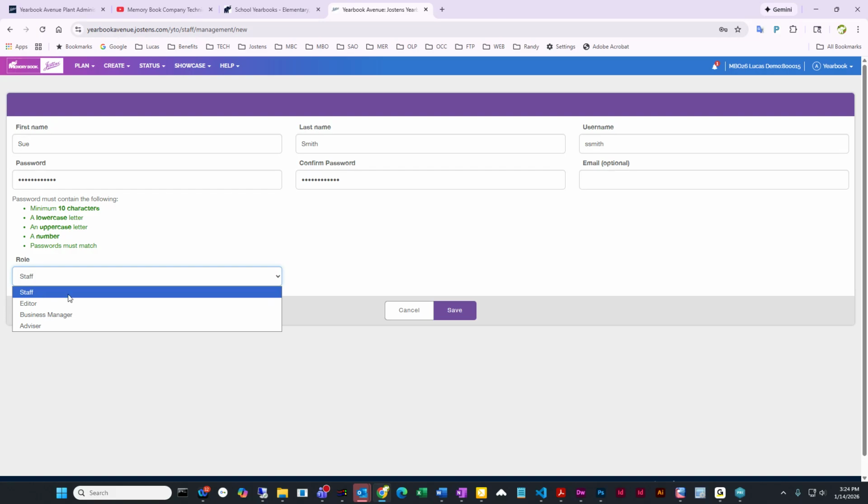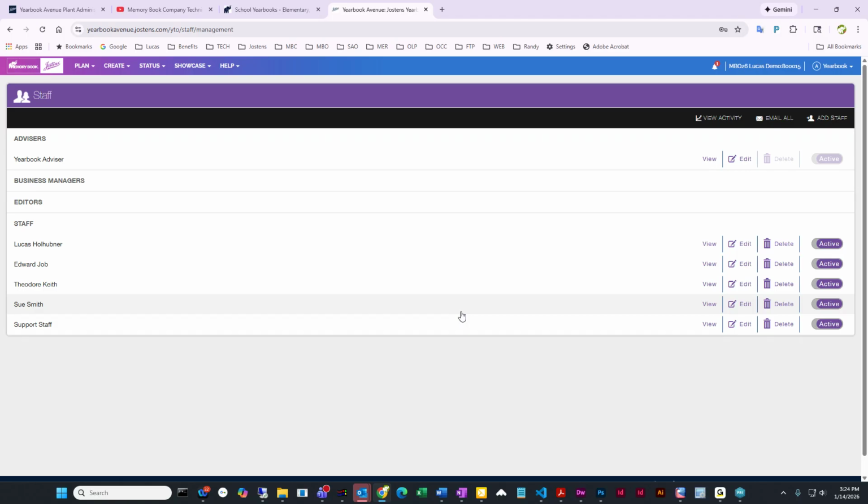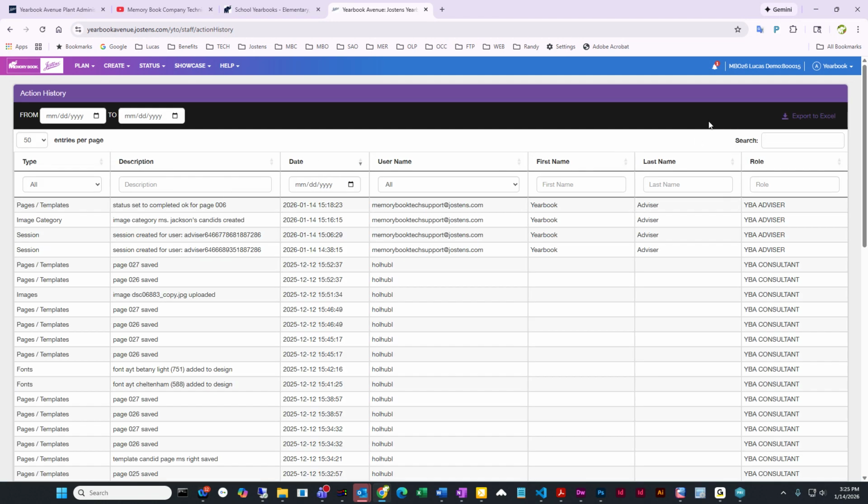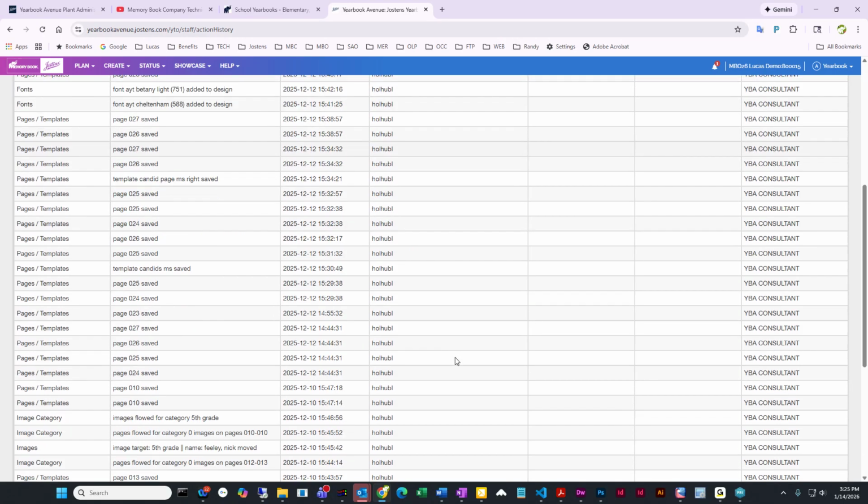We'll go ahead and mark our example here as staff, and we'll hit save. And there we got our new login. But that's really all this area is. Now another thing for an advisor is you'll have this view activity, and it keeps track of who is doing what in the book. So under that login, status set to completed, it shows which username did that and at what time.